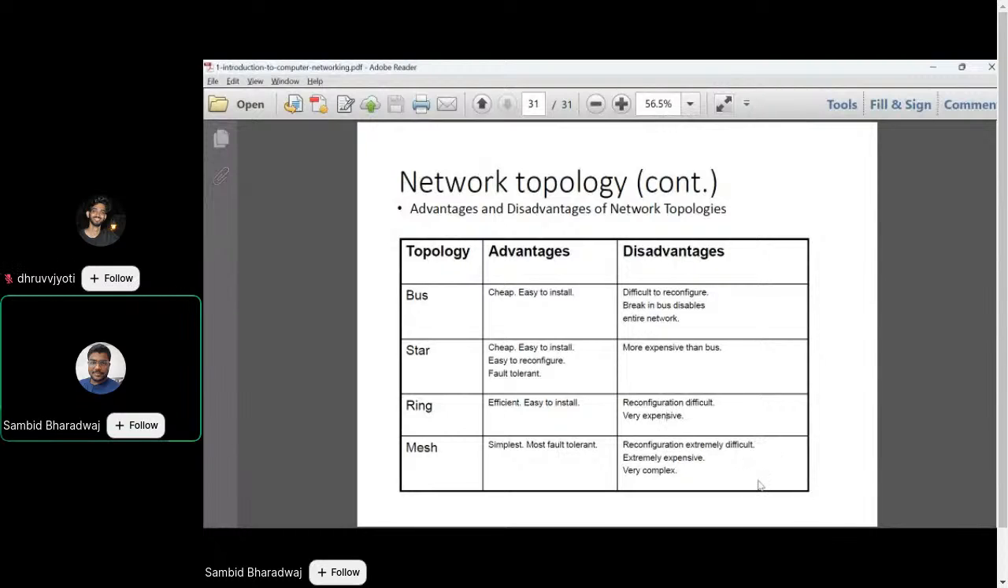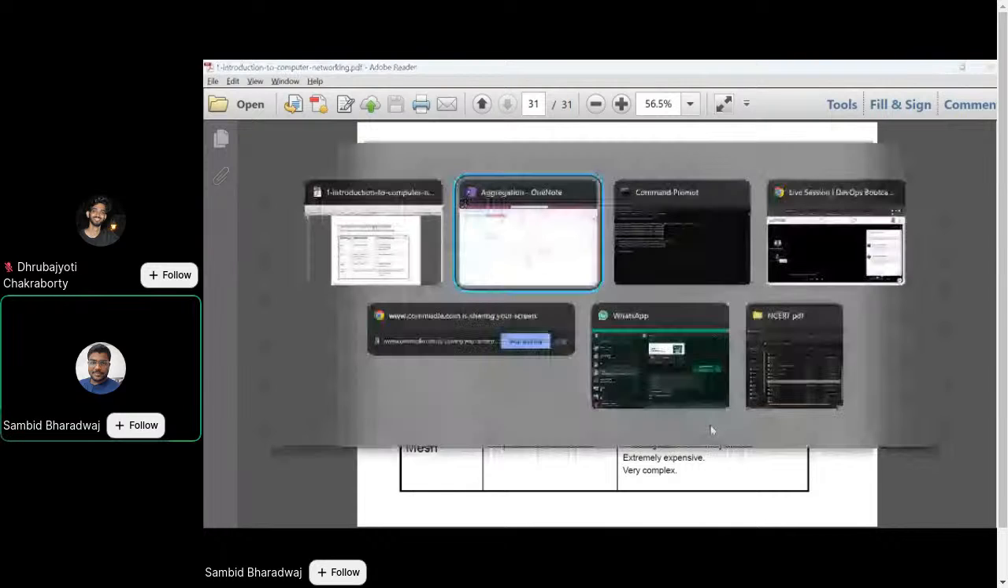Dhruv, can I add a bit more, like industrial standards, what technologies? Sure, sure. Yeah, yeah.